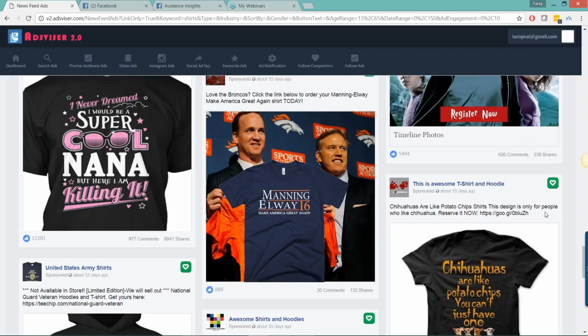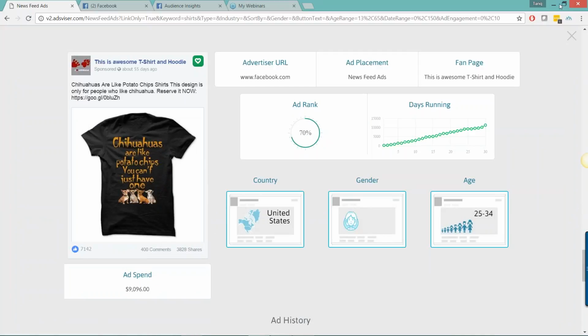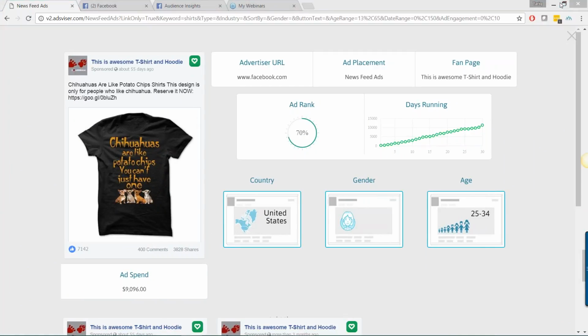Okay, so we are going to click onto Chihuahuas because it's been a while since I've seen a Chihuahua. So we're going to click into Chihuahua. I'll try not to speak so loudly. I'm just really excited and pumped at the moment. It's 6 a.m., but I'm still pumped.